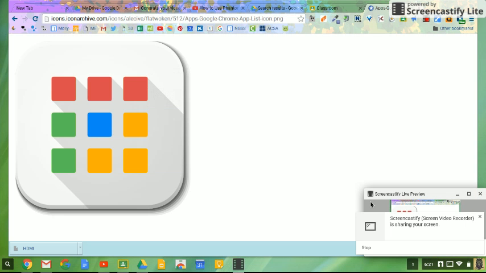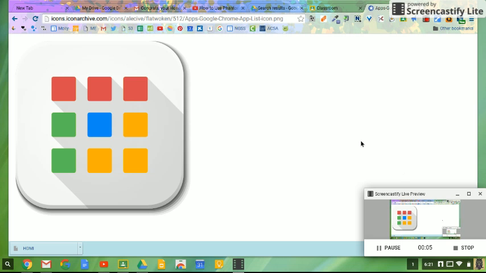Hi, this is Erin Nielsen, and I'm going to show you how to split your tabs so you can look at two windows side by side and teach it to your students.